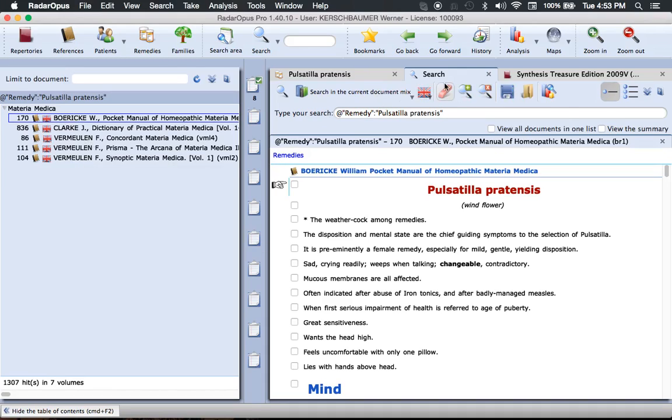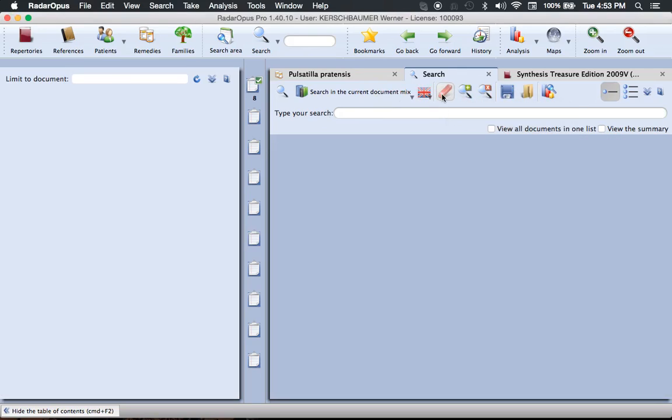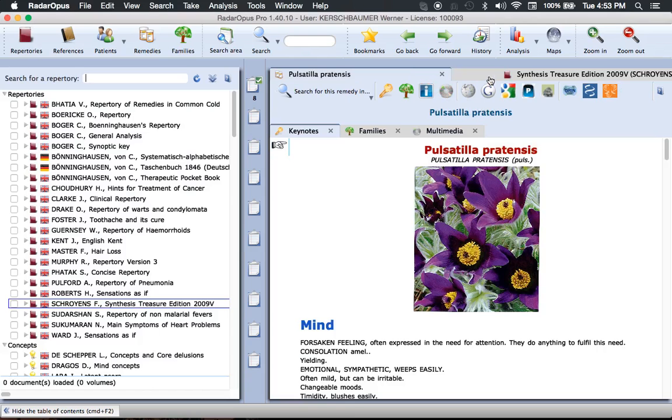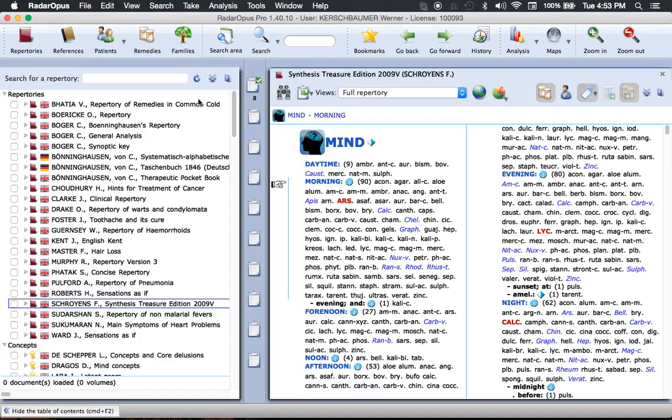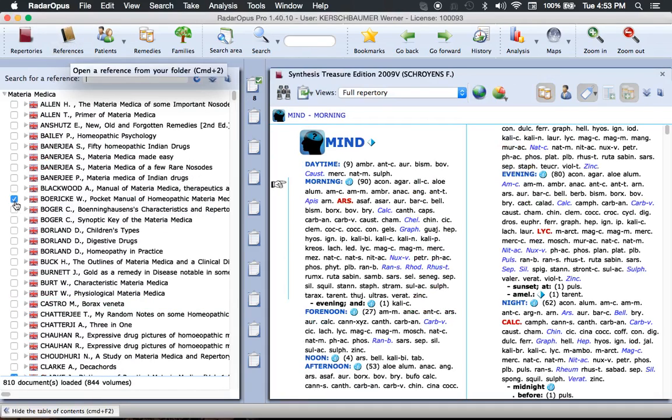There's another way to do this. Let's clear the search and close all these windows so that we can start from fresh. I'm going to unselect all of these books, and I do that by right-clicking and then saying unselect all titles. Now, remember I saved this group of books to a mix. I can now recall that mix every time that I load RadarOpus.